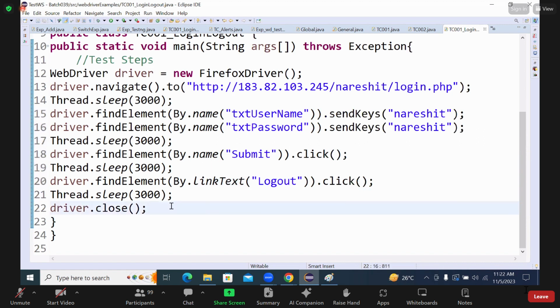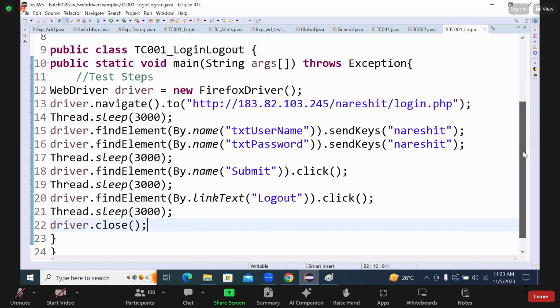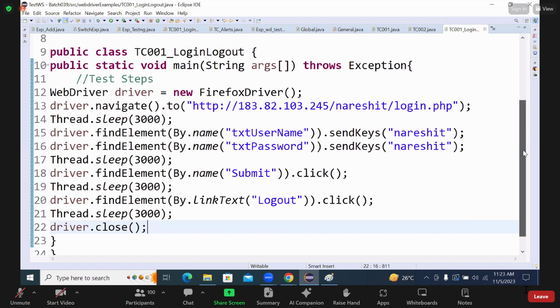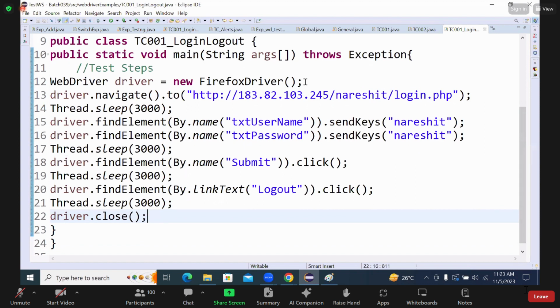And finally, the last step. What is the last step? Close. So this is what we have done. Now see the whole manual steps. Successfully, we automated one test case. First step, launching the browser. Second step, enter URL. After that, enter username, then password, click on login, click on logout, and after that, close the application. Okay, perfect.